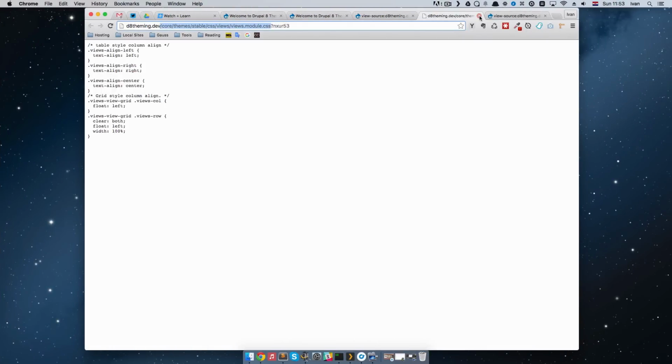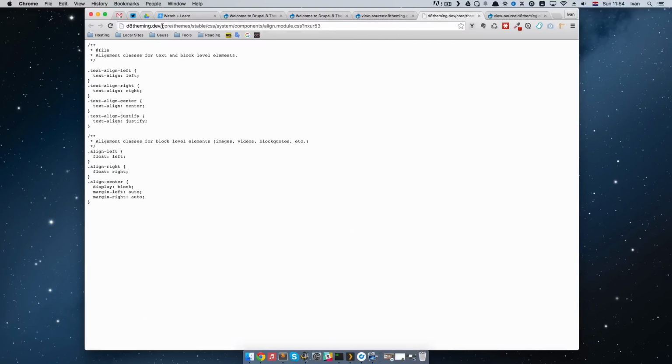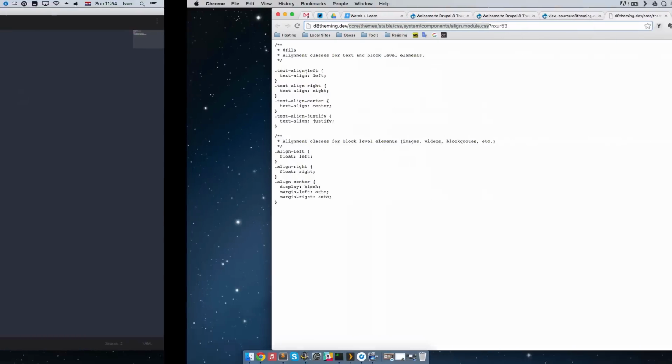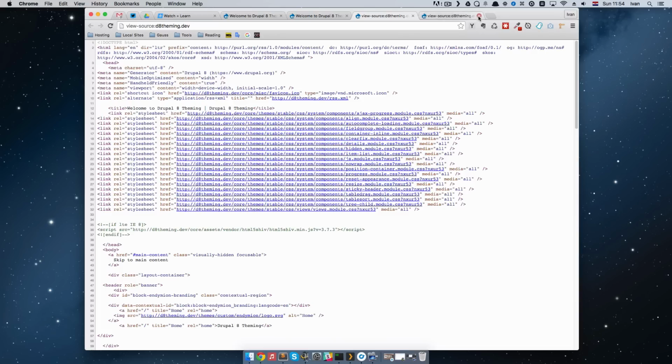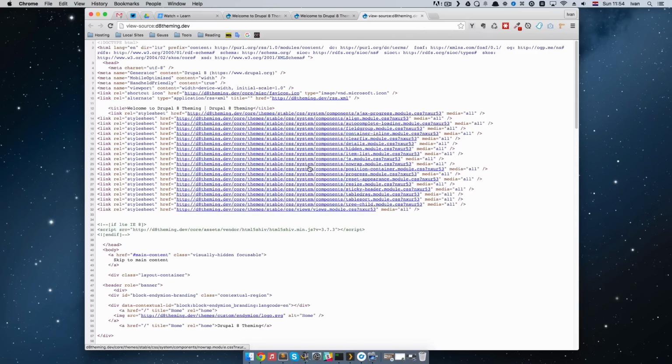And let's just do one more file. Let's say we want to remove this align module. So I'm just going to click on it so I can better copy it. Align module.css, and paste it right here. Okay, now we save our file, refresh the page, and view source. So as you can see, we still have views module right here, and we probably still have this align module.